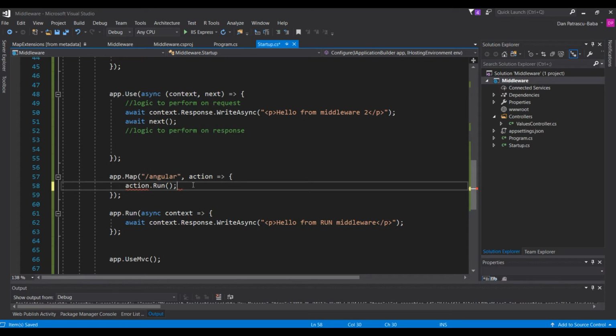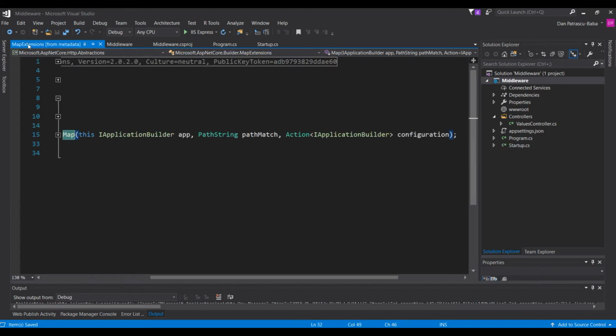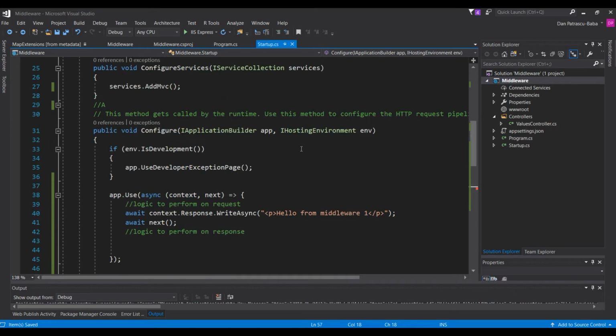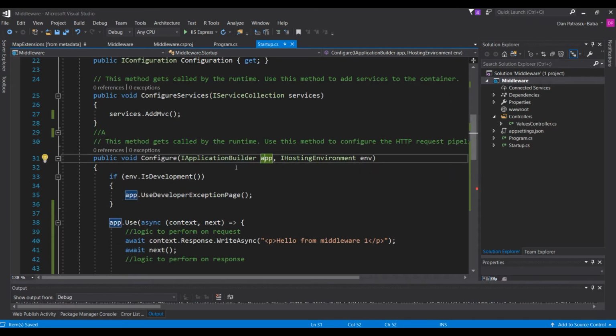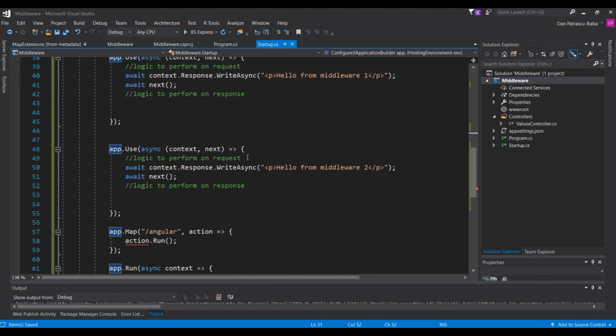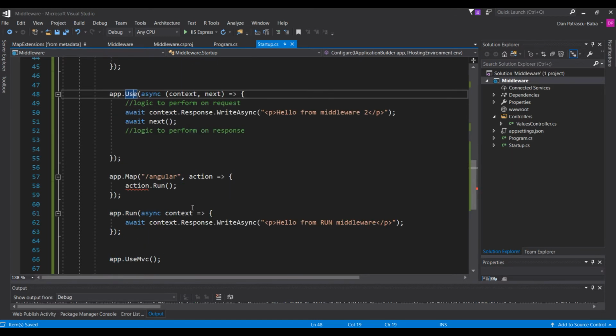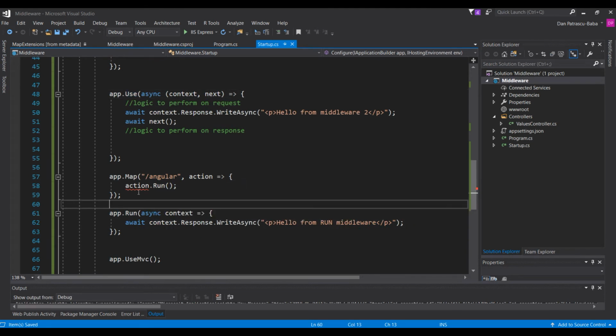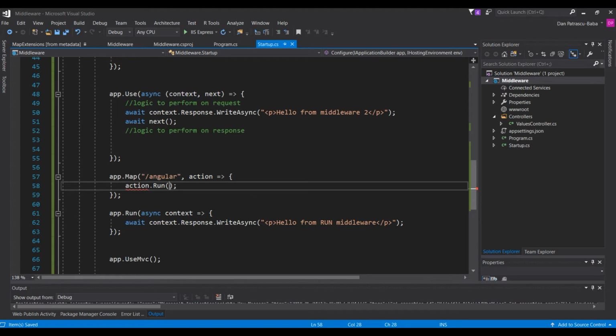And here I just want to show you a really interesting thing. As I said, this action, as we saw in the definition, is of type IApplicationBuilder. So it means that it's the same type as this app. And this means in turn that we can use action and call each of the extension methods that we can call on app, like for example, we used Use or we used Run. So in this case, we can call action.Run, which would be exactly the same extension method as app.Run. So it would take the exact same steps and the behavior would be identical.